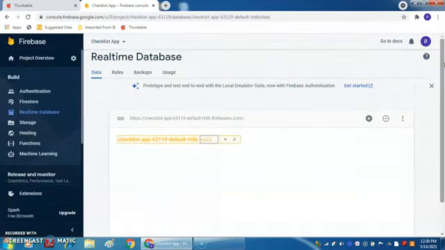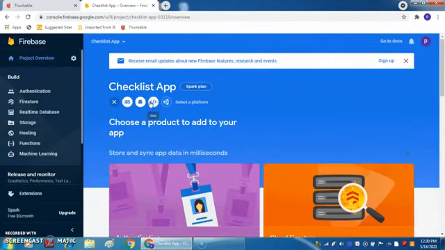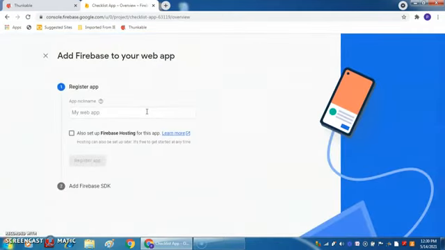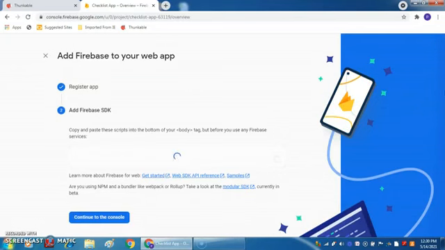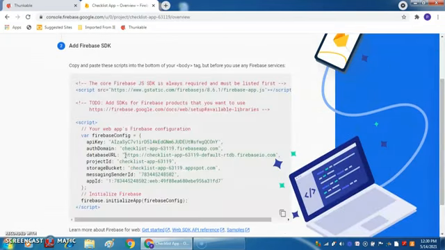So it is created. Now again go to the project overview and add app, then again web, then now register again, or you can simply create the database first and then register. Now you can see the database URL and the API key.